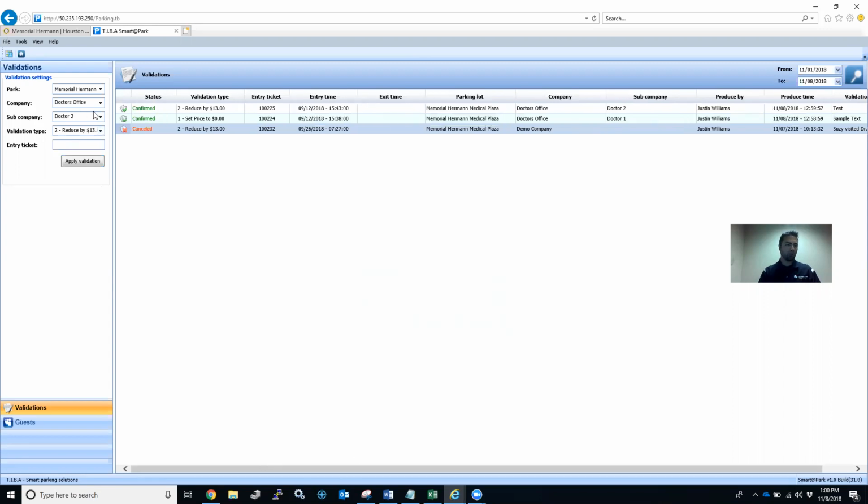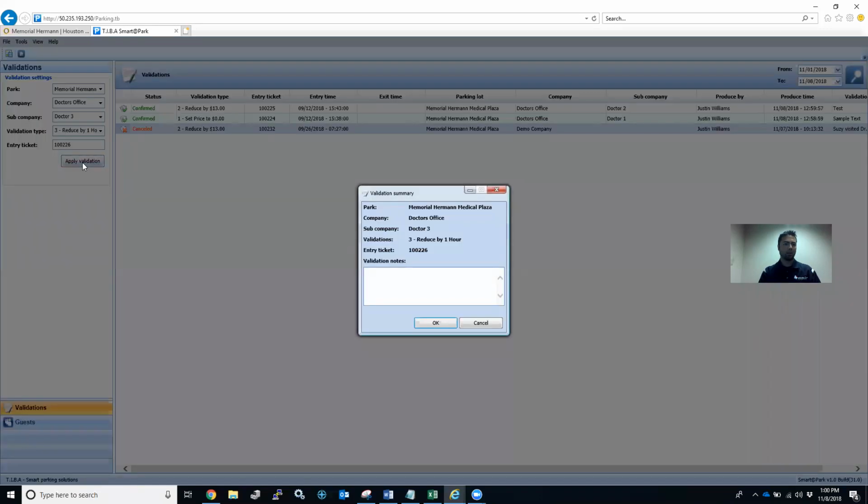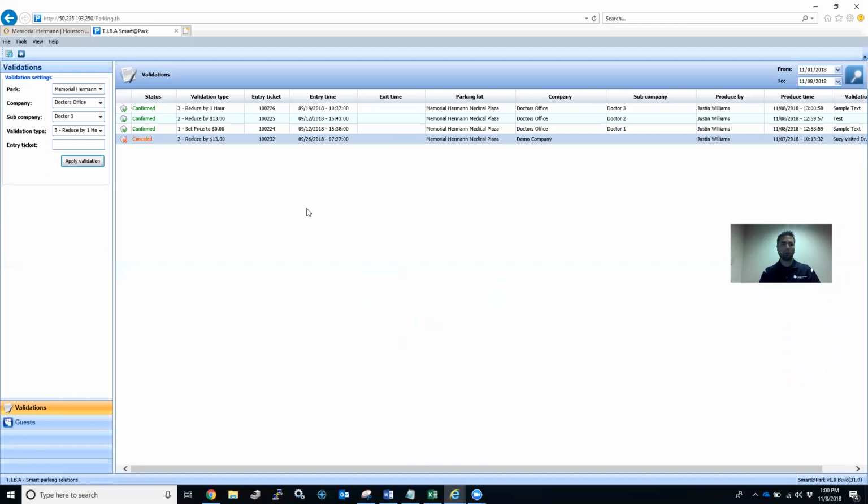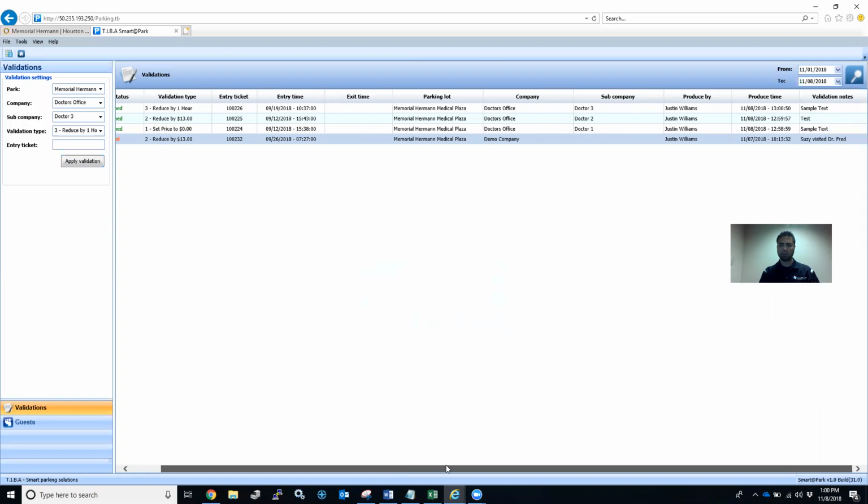So I've got one more ticket example I can choose, so I might as well go ahead and just show you real quick. I'm going to choose the subcompany that applies. I'm going to choose the validation rate that makes the most sense for that guest. And I'm going to type in that guest's ticket number, 100226 in this example. Hit apply validation. And I'll just do some sample text one more time. Again, that's just for record keeping purposes, to help you make sense of who that validation belonged to or why you validated that particular guest's ticket.